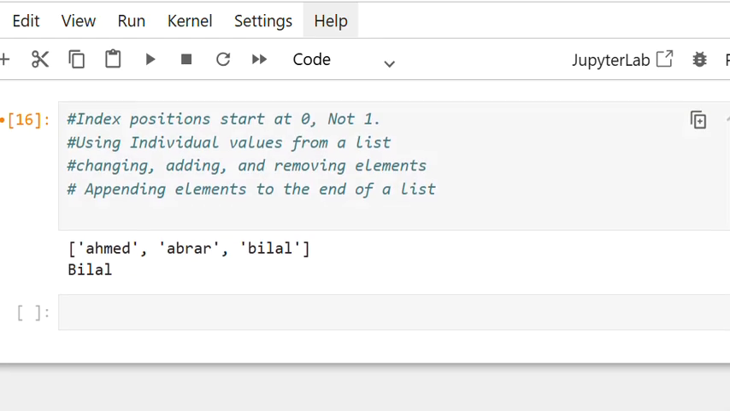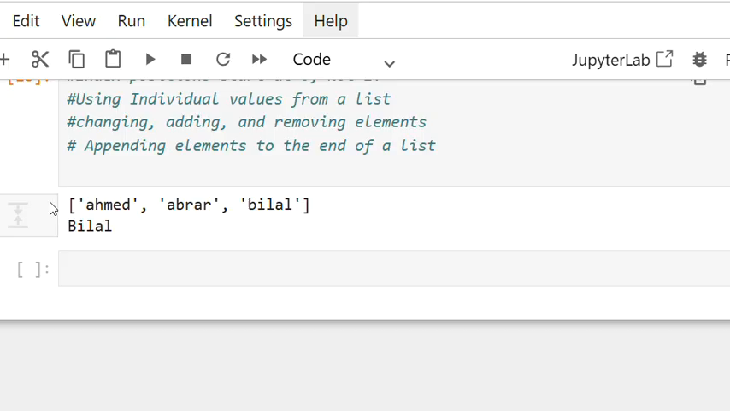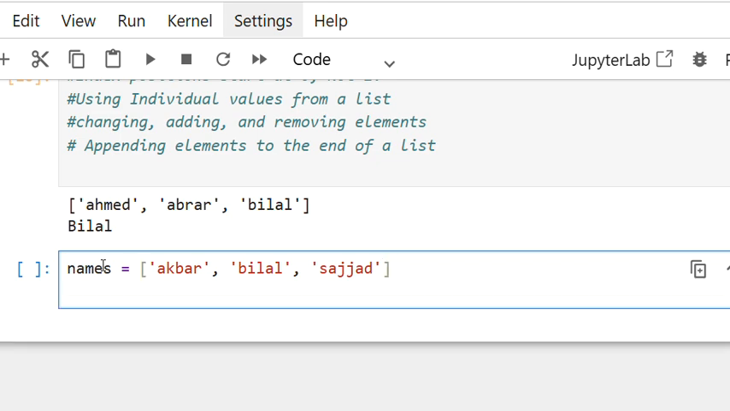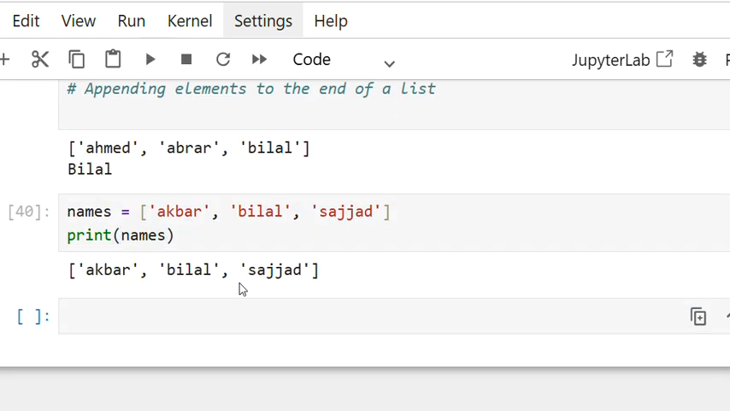Let me just write the list again. Names, Akbar, and then Bilal, and then let's say Sajad. Okay, these three elements. Then I'm going to print for the first time, so let's see what happens. You get exactly the same output.